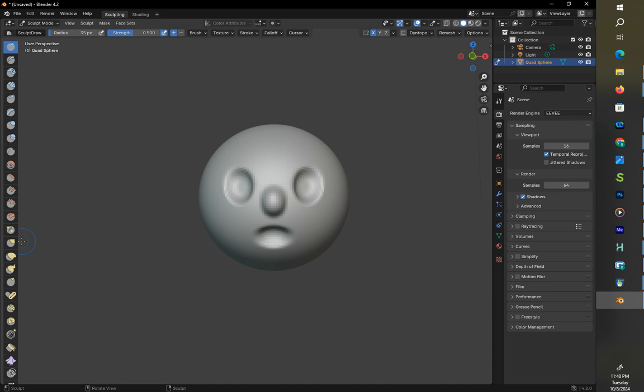So I can use, say, the grab brush here. If I want to change my brush size, that is F. I click F and I click and drag, and that'll change my brush size. With the grab brush, I can then start to pull things around and shape this head. I can pull down here for a chin.